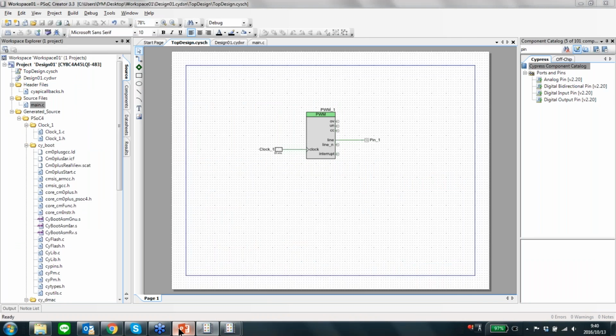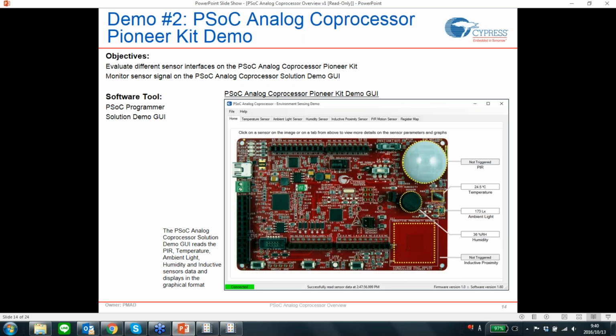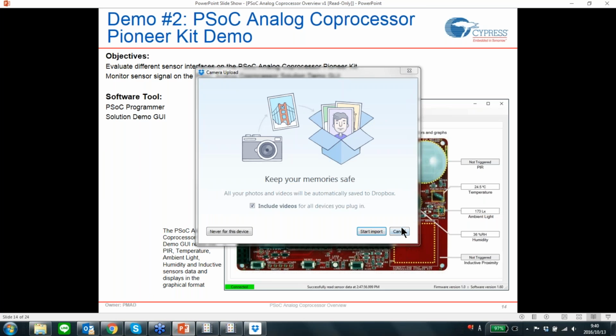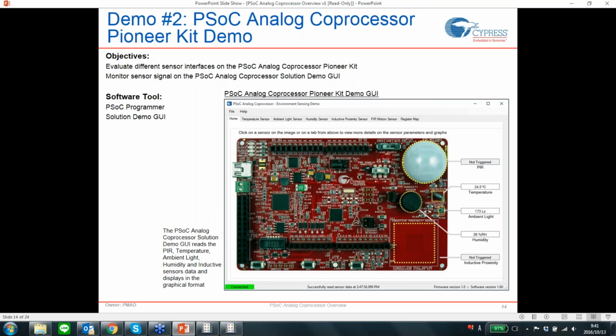Due to some complications, this one is not working. But what we'll do is post this project on the Hackster platform, where you can take this project and the GUI. You can just program this hex file into the target device, and you can view the different sensor data.